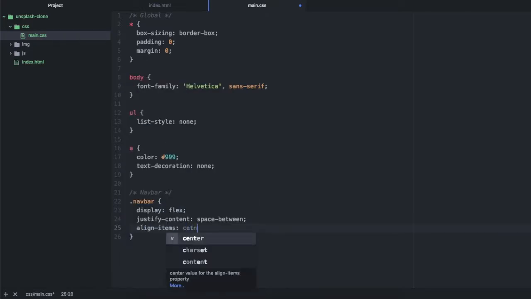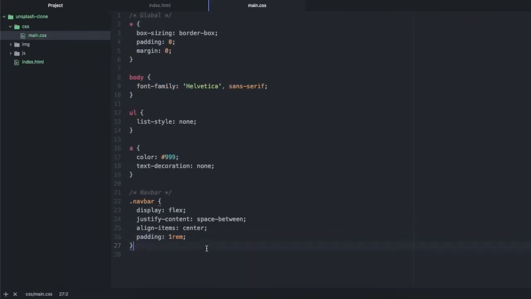So, and I will also put align items center and padding 1rem. So if I just take a look now, you can see what space between does. It basically pushes it to the right and left in this case.